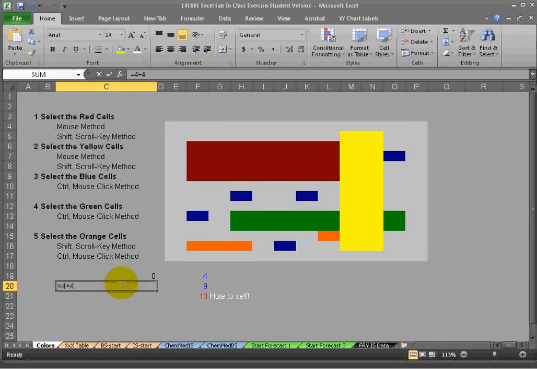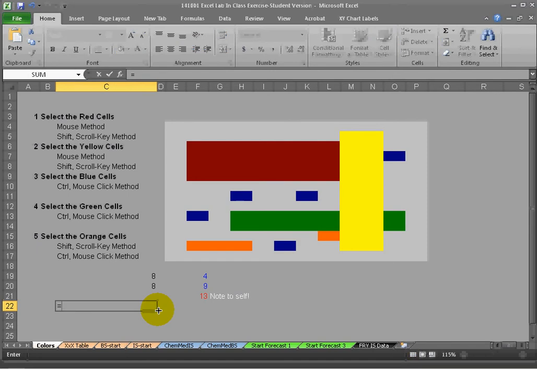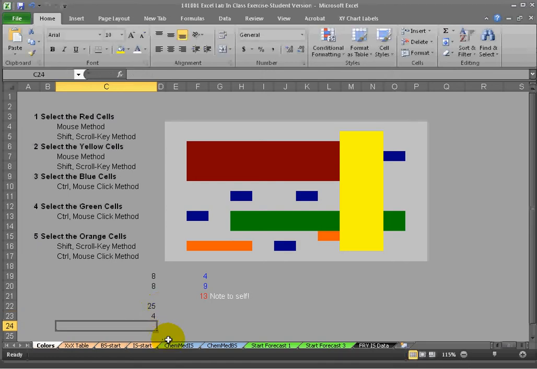Okay, so plus sign is plus, minus is minus. An asterisk is multiply, and then a divide sign is that forward slash. Okay. A caret is exponent.